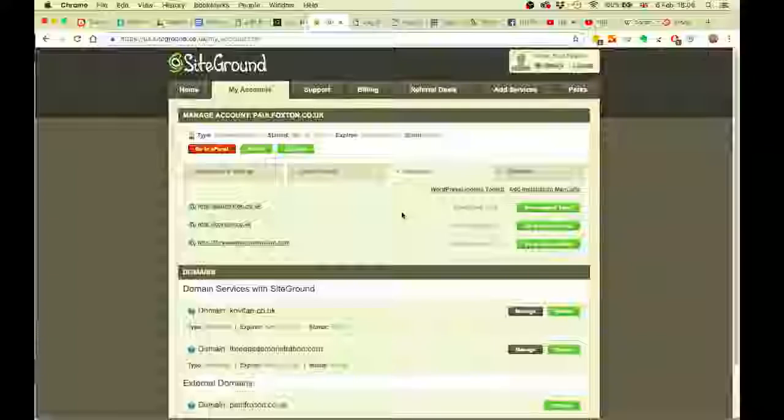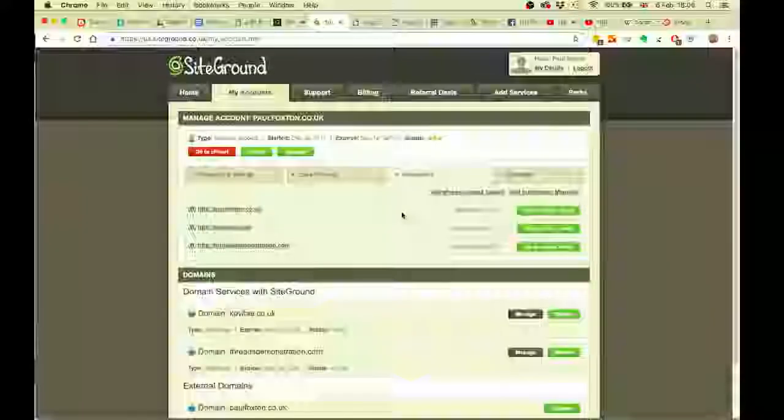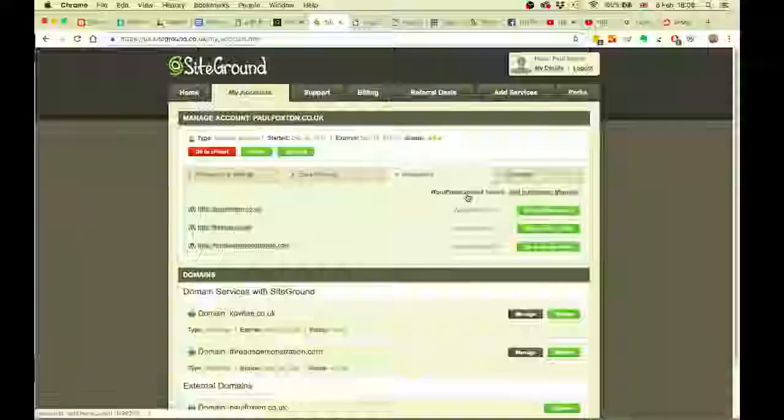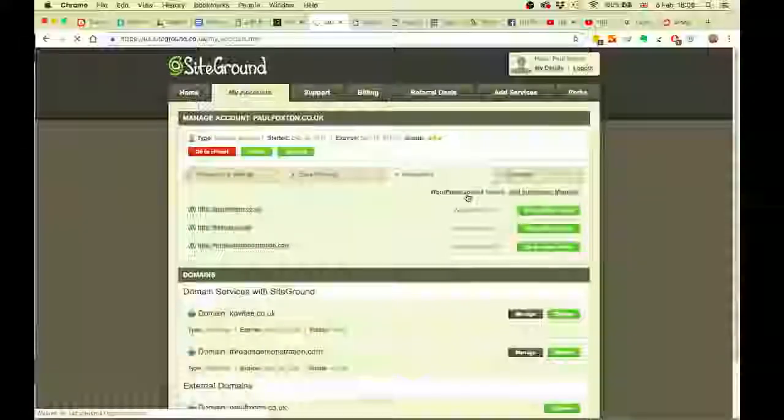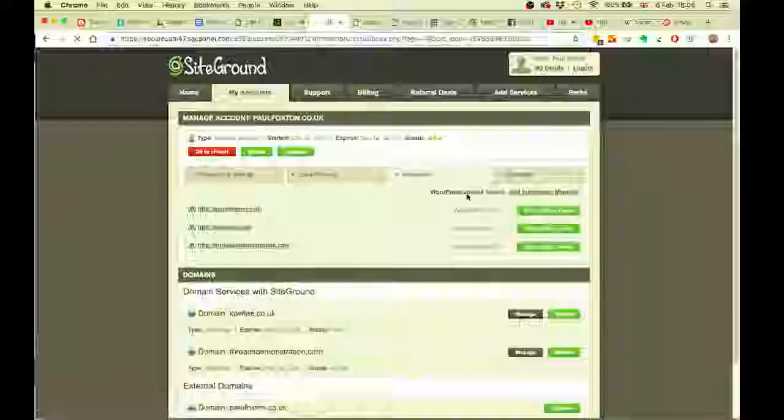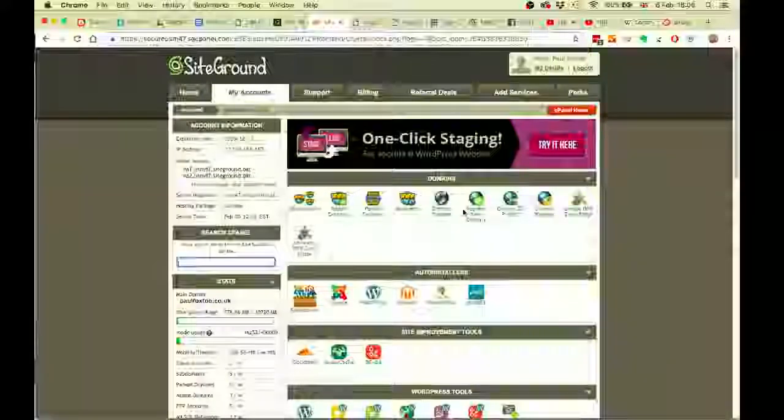But if I wanted to install something on here, I would go in here. So this is if you go into the main area of the SiteGround account area. If you go into your account, there's a bit here called WordPress and Joomla Toolkit. If you sign up fresh, it will look a little bit different to this. It would be much simpler and just take you right through.